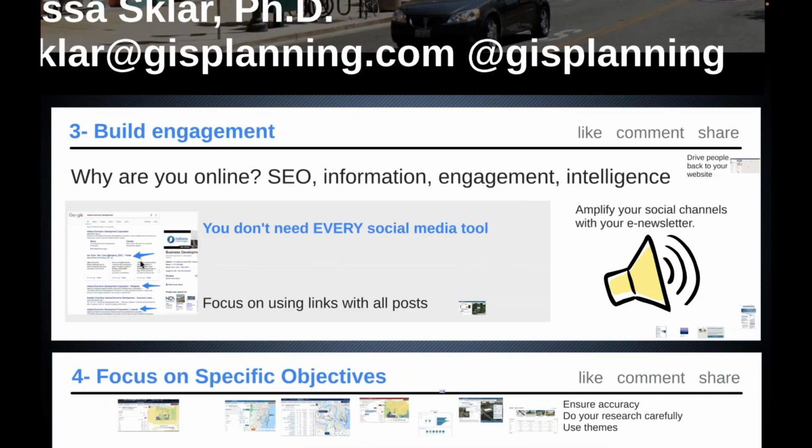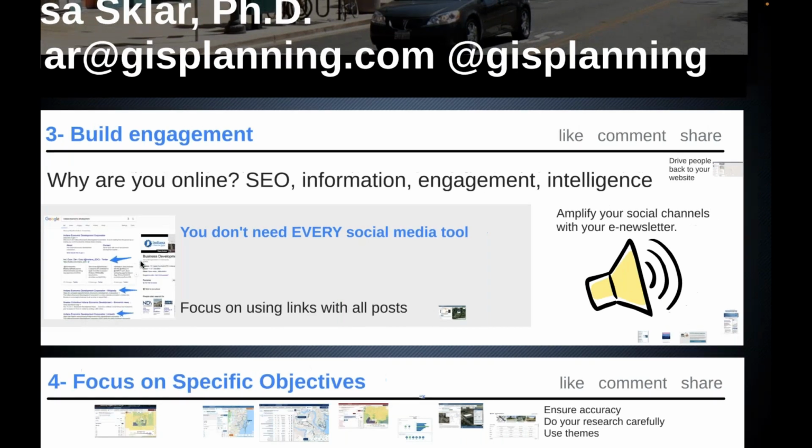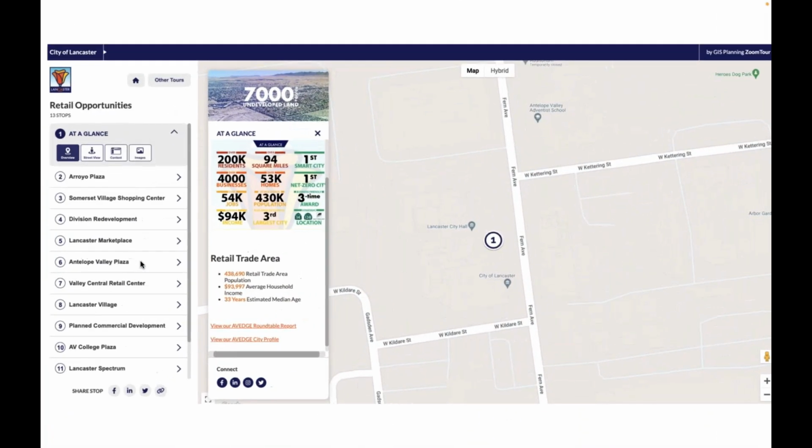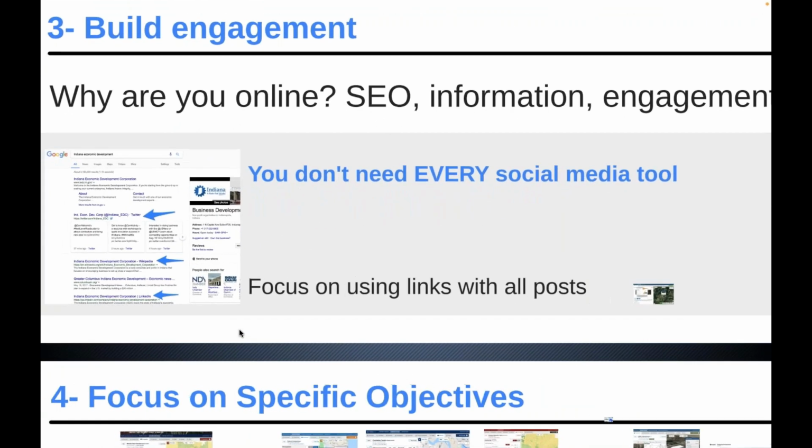So builds engagement. So why are we online? As we said before, part of this is search engine optimization, informing, engaging, and also collecting actionable intelligence. But driving people back to your website is so key. And you really want to have those links on all of your posts that are going to be able to get them back over here. As an example, here is a Zoom tour from the city of Lancaster in Pennsylvania. So you don't need every social media tool, as I said before.